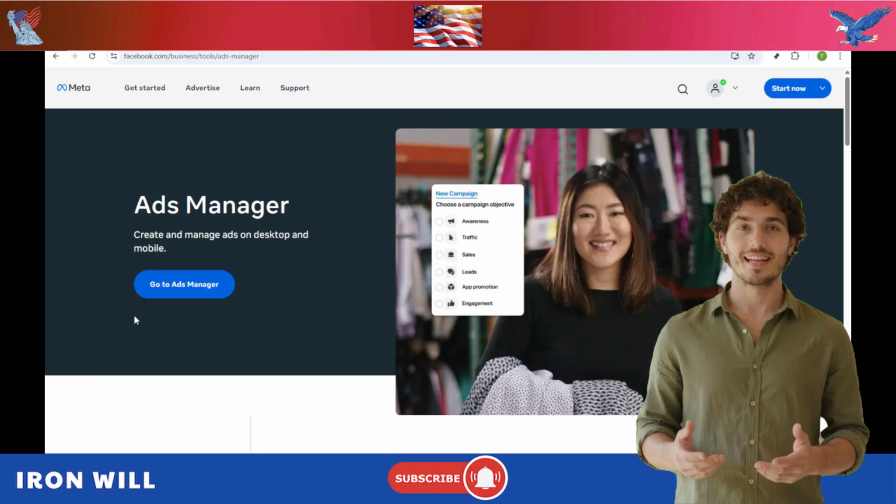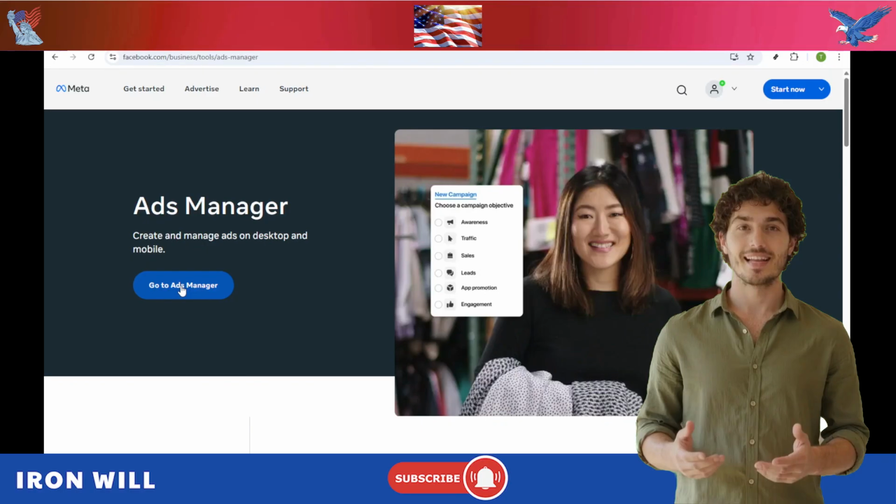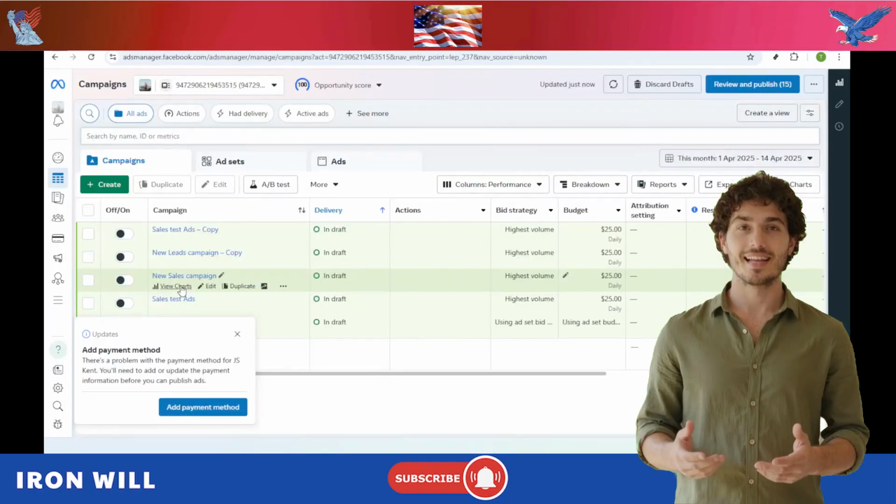Start by opening your preferred web browser and searching for Facebook Ads Manager in the search bar, or simply use your bookmark if you have one saved. Select the Go to Ads Manager link to reach the sign-in screen.